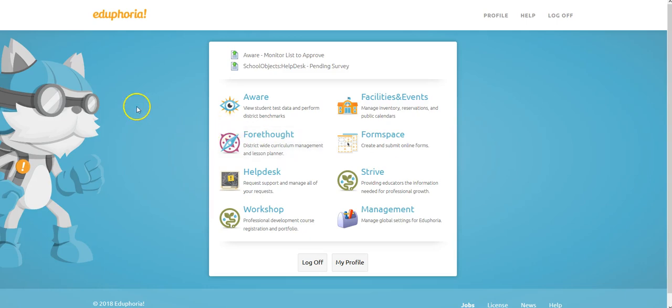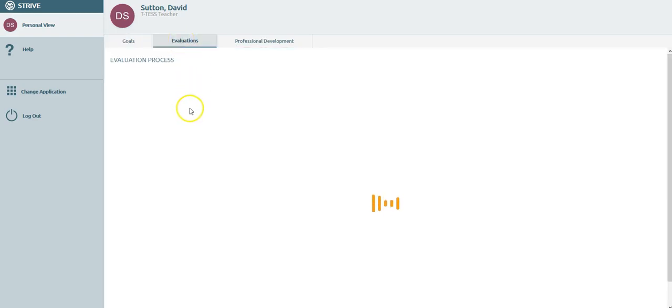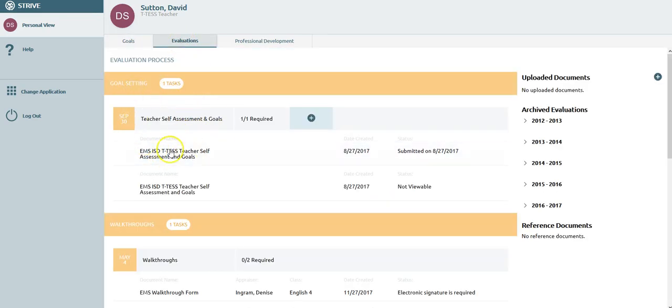I understand there's been a couple of questions about how to access the goal setting component where we're able to go in and reflect on part two of TTESS before our summative evaluation. Easiest way to do it, go into Strive, choose Evaluations. Right here, the very first little area they've got is evaluation process goal setting, and it's got one task listed in it.